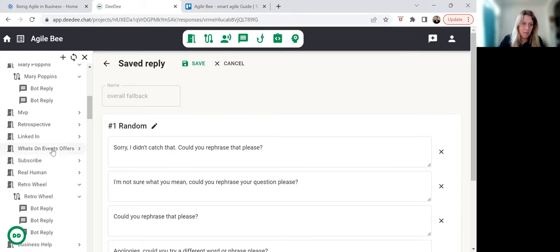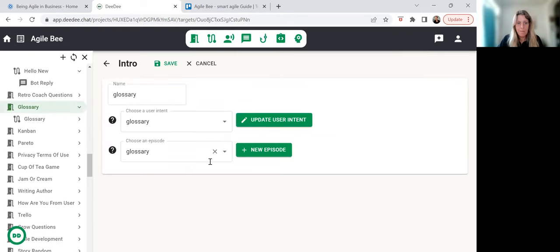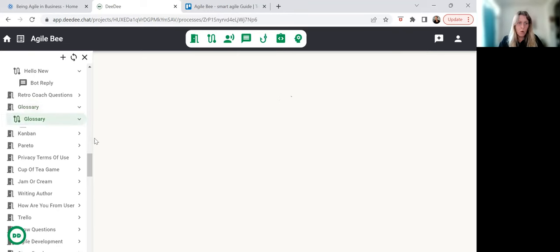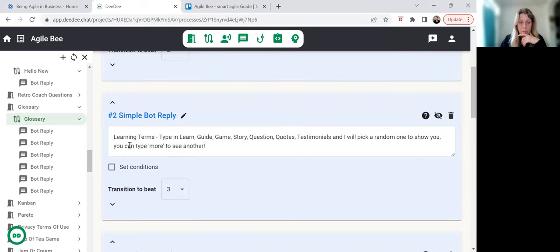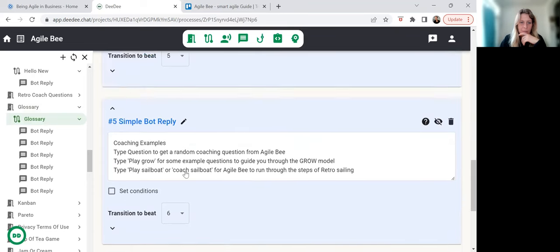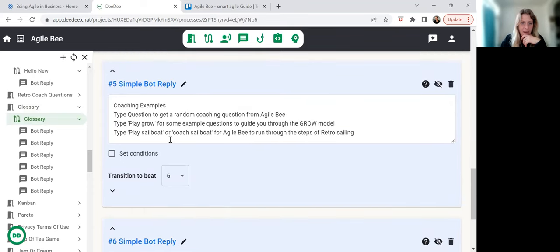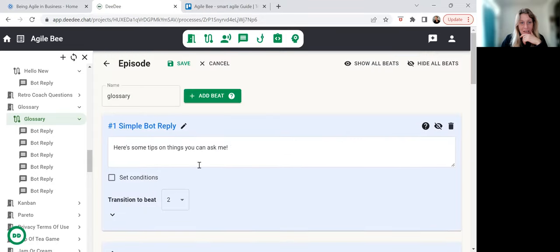I also set things up like the glossary, if I can find it, there it is. What this does is give people a bit of a tip and guide on how they can use the bot. It tells them some of the things they can type in, suggests they type agile terms, contact information, and playing the grow game, play the sell game. And obviously it always encourages people to get in touch, because this is a channel to Agile Bee.